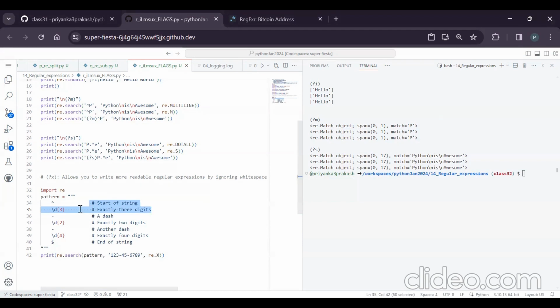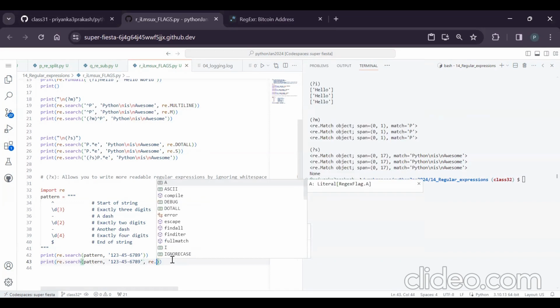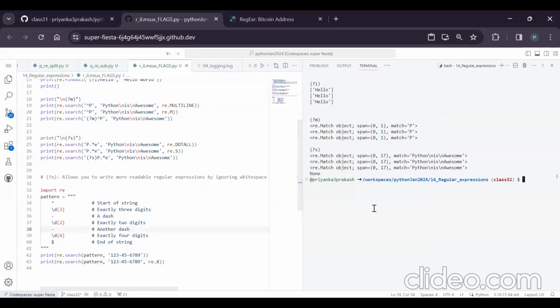Now, if I generally write this pattern without this re.x, what will happen? If I execute this one, you got nothing. But if you do the same thing with re.x, then it will understand that whatever you have given is for that, and I can use it with that, right? So whatever you have given, it will do like that. That is the beauty of question mark x.